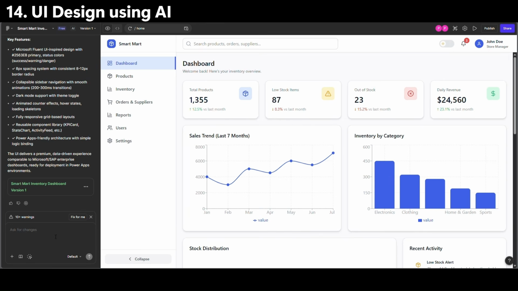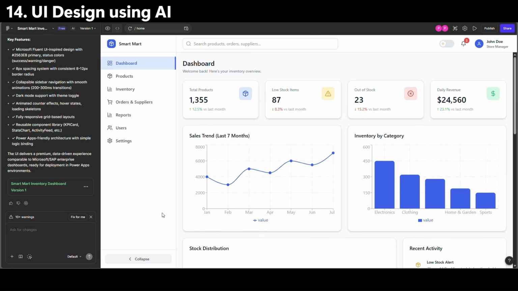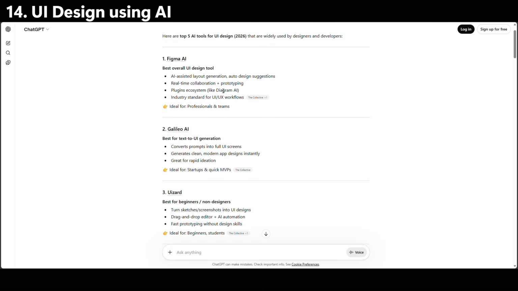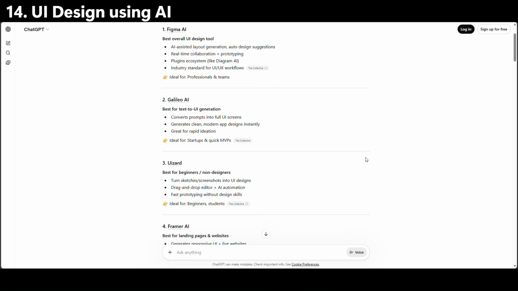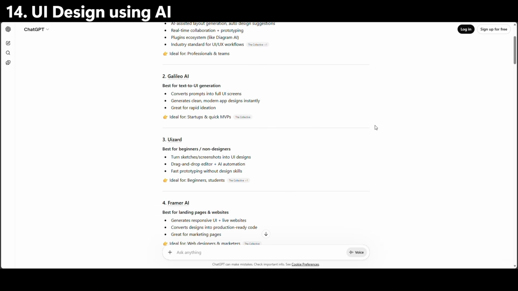Basically, we can add more prompts and enhance the UI, and this is how we can build a UI design in 10 minutes. Now use the same prompt in all other UI tools and check out how the UI comes, and compare them, and do let me know which one is the best in the comment box.